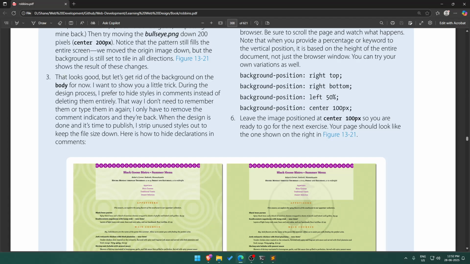That looks good, but let's get rid of the background of the body for now. I want to show you a little trick. During the design process, I prefer to hide styles and comments instead of deleting them entirely. That way I don't need to remember them or type them in again. I only have to remove the comment indicator and they're back. When the design is done and it's time to publish, I strip unused styles out to keep the file size down. Here is how to hide declarations with comments.